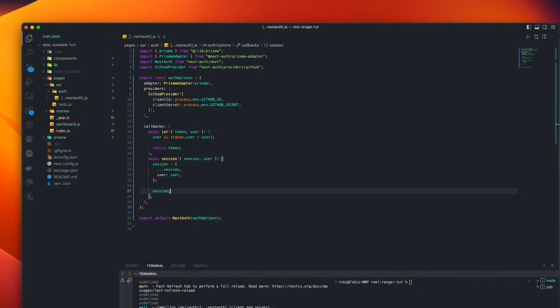The session callback is then called after a session has been established for a user and receives the parameters session and user. The session parameter is the session object that was generated, and the user parameter is the authenticated user object. And yeah, we modify what needs to be done, and now we should have complete access to most of the important items that we need for our user. In our case, we need the user's ID.